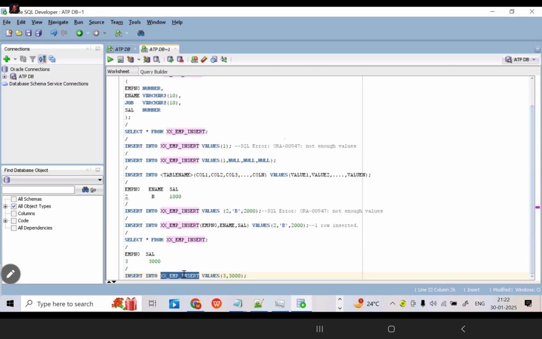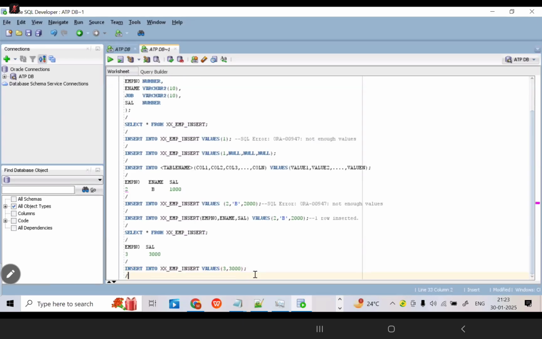Now in this table, after the end of the table name, can I mention any column names? Yes. Here I have not mentioned any column names. If I am not able to mention them, can this query support? No. It can be treated as an error. Your entire table has how many columns? 4 columns. But how many values are there? 2 only. 4 is not equal to 2. It won't satisfy. This is the wrong scenario.